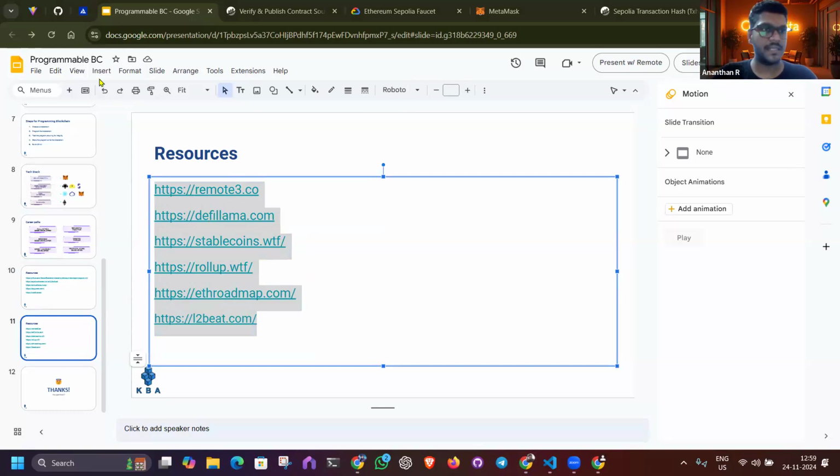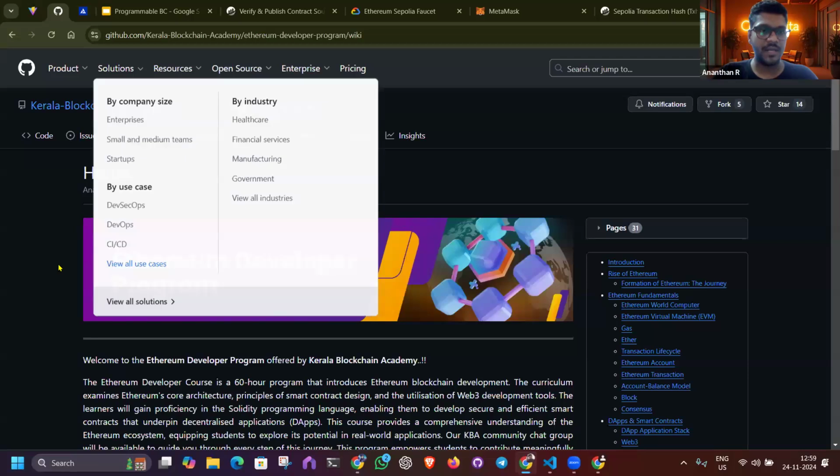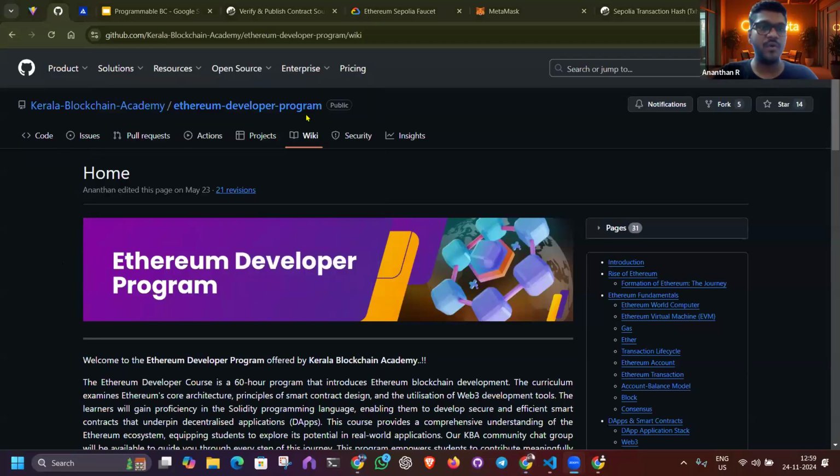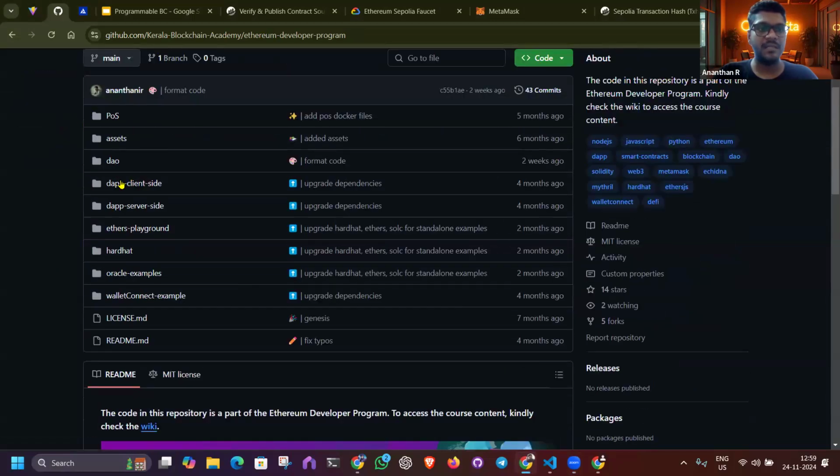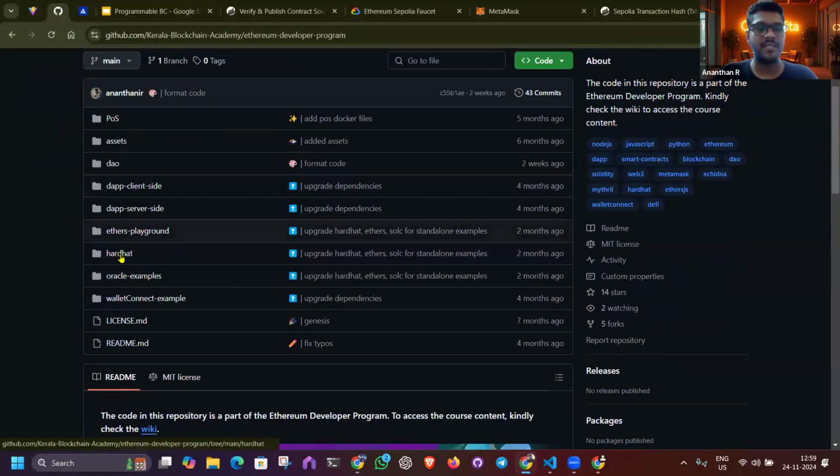Also, Krishna, the code you are asking for, the certificate issuance code: if you go to the developer program in codes, these are the ones, the DApp client and the Hardhat. These are the places where you can find the code for building a certificate issuance application.